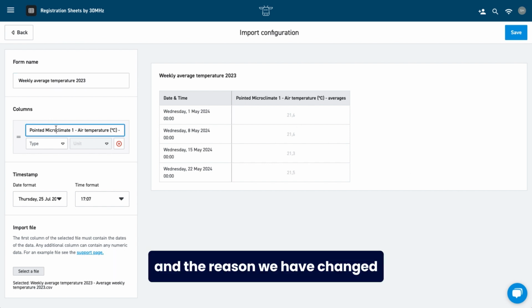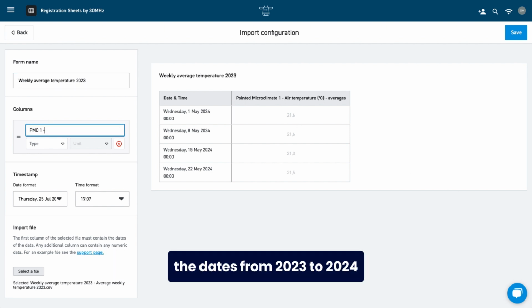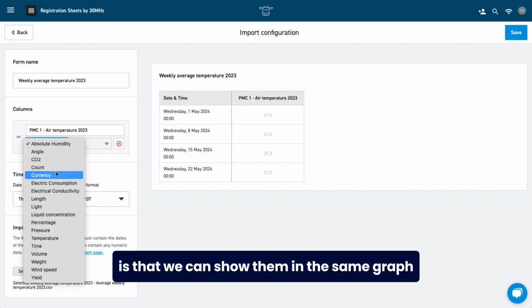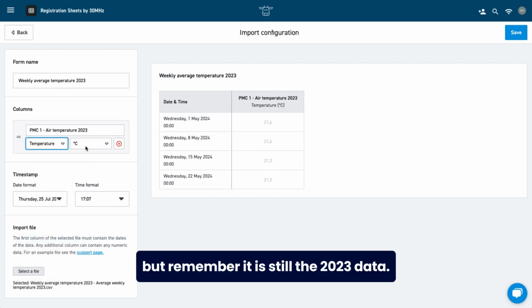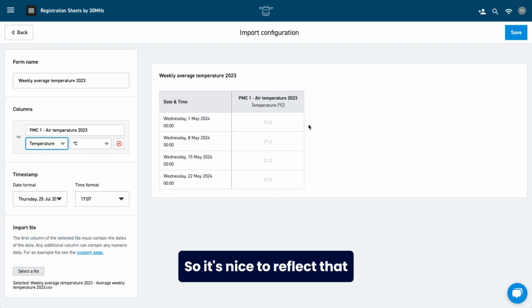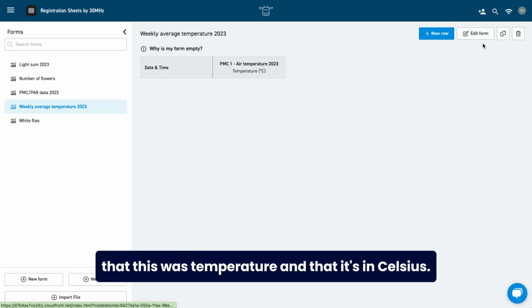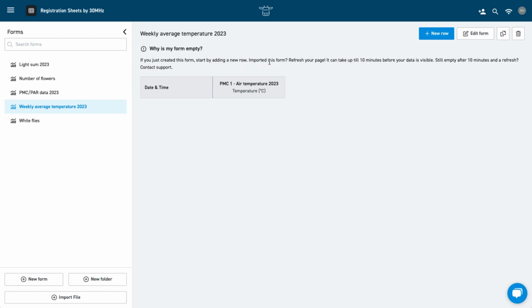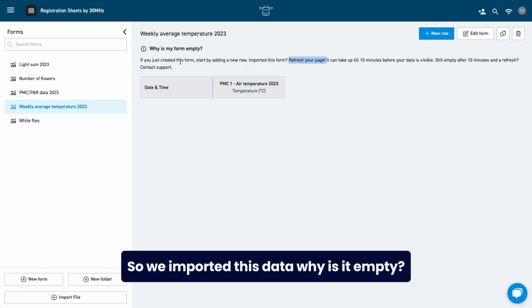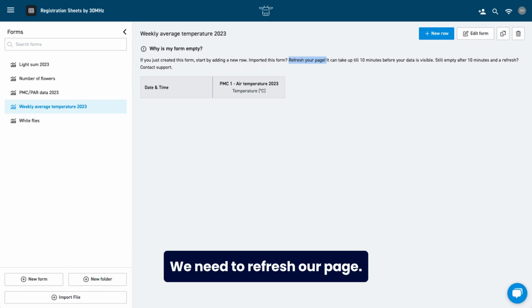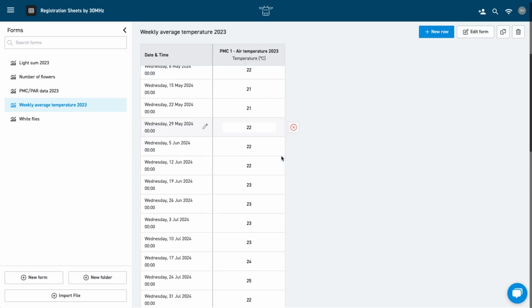And the reason we have changed the dates from 2023 to 2024 is that we can show them in the same graph. But remember, it is still the 2023 data, so it's nice to reflect that in the title of the column. We selected that this was a temperature and that it is in Celsius. So we imported this data. Why is it empty? We need to refresh our page.